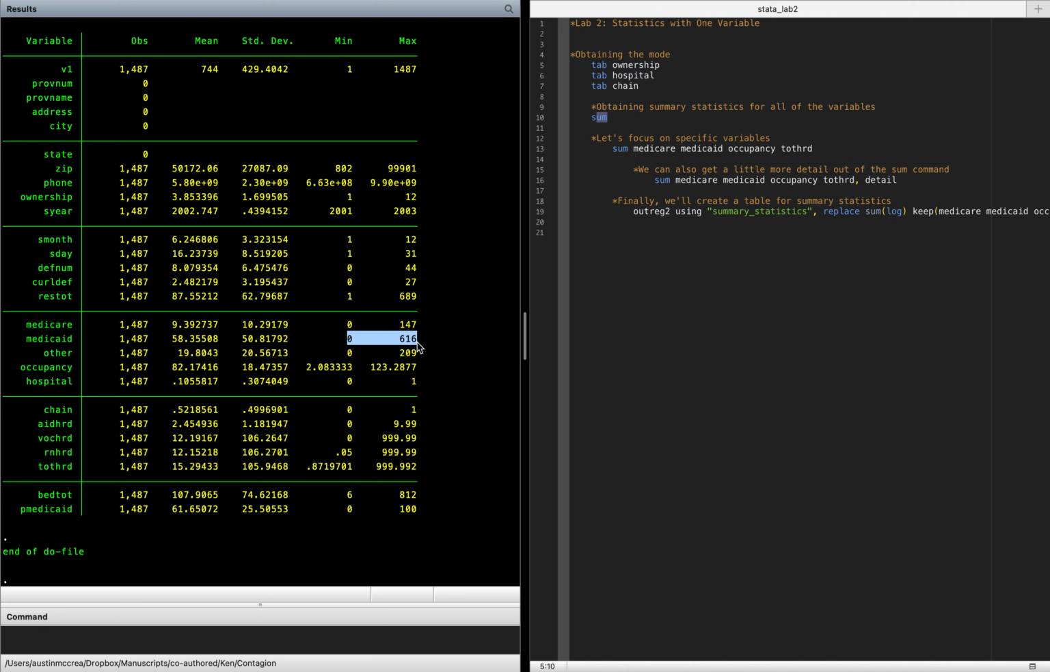And if we think about standard deviation as being a measure of spread, it makes sense why the standard deviation is so much larger for Medicaid than it is for Medicare, because this ranges from 0 to 616 as opposed to 0 to 147. So what this does is it gives us basically all the variables and a quick snapshot of what they look like. But let's focus on the Medicare, Medicaid, occupancy rate, and total nursing hour variables.